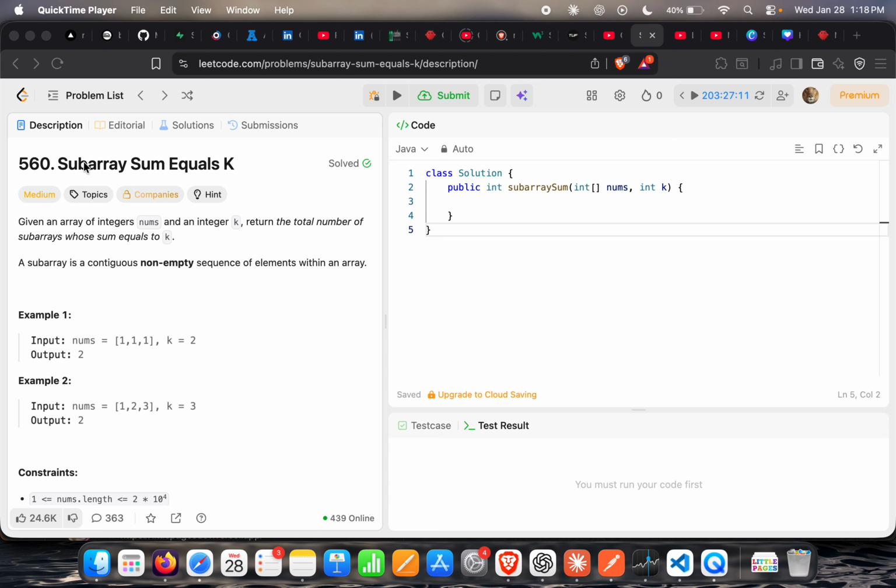So what is a subarray exactly? A subarray is nothing but contiguous elements. This complete portion can be called a subarray. A single element can be called a subarray. These two elements can be called a subarray. But this one from here and this one from there cannot be called a subarray, because only contiguous elements can be called a subarray. So the problem states the subarray sum must be equal to k.